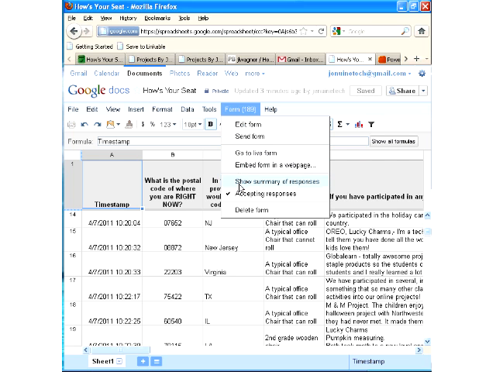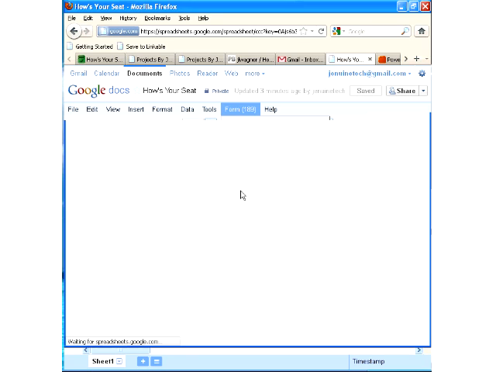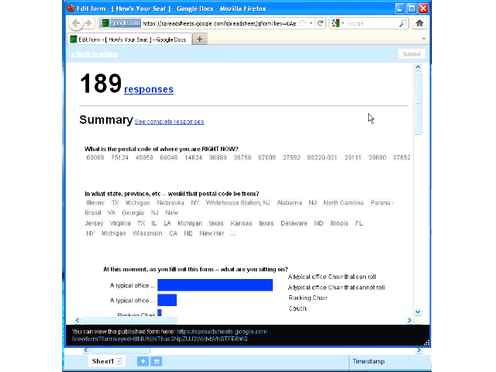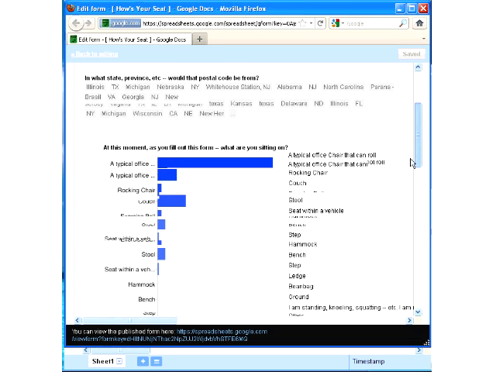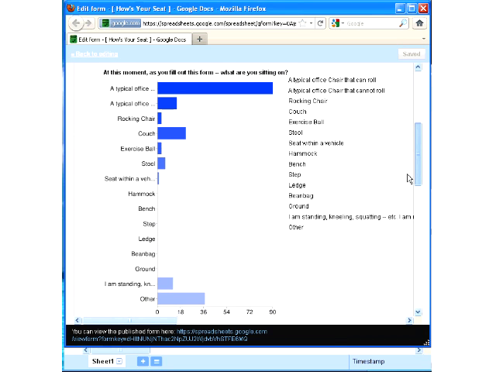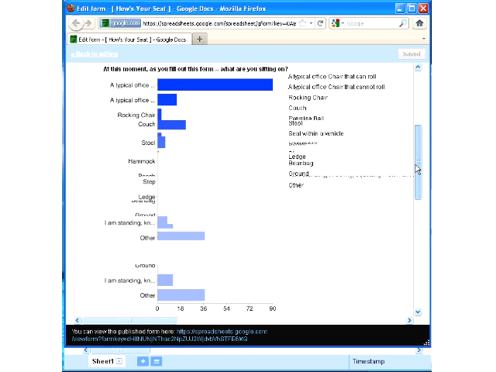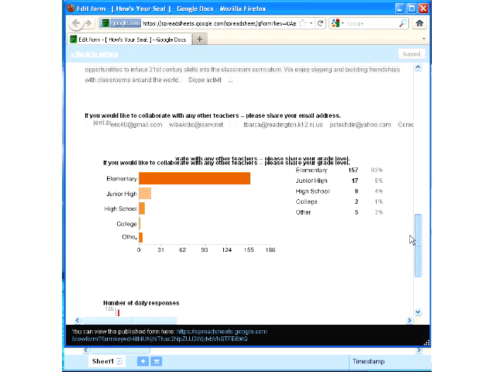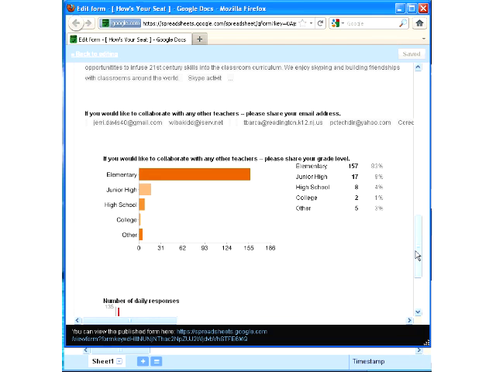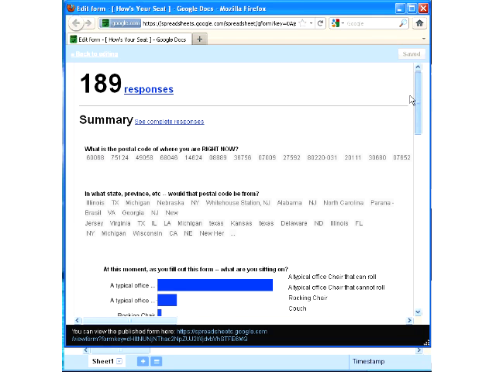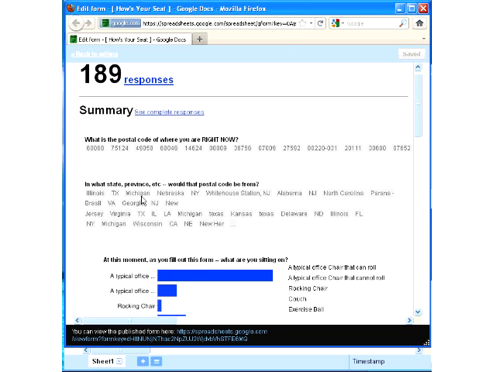And I'm going to show the summary of responses. And here, you'll see right away by using the Google Form, here is a graph of how people are sitting at this time, and then also in what grade levels you are. And then let me go to another one, though.